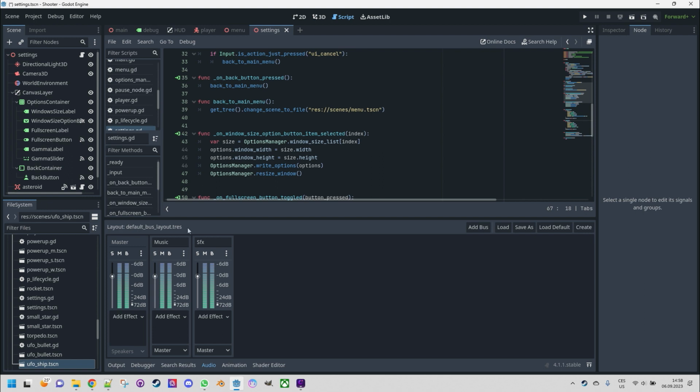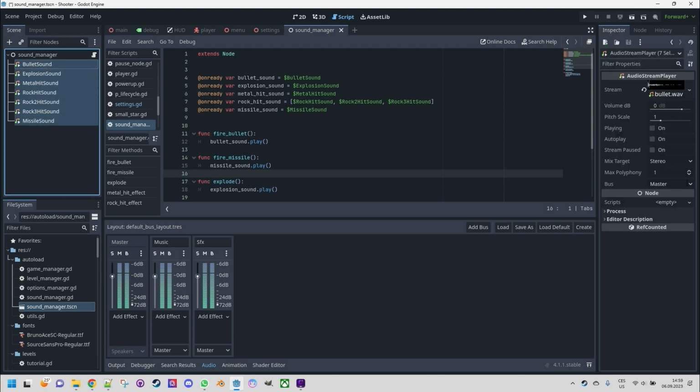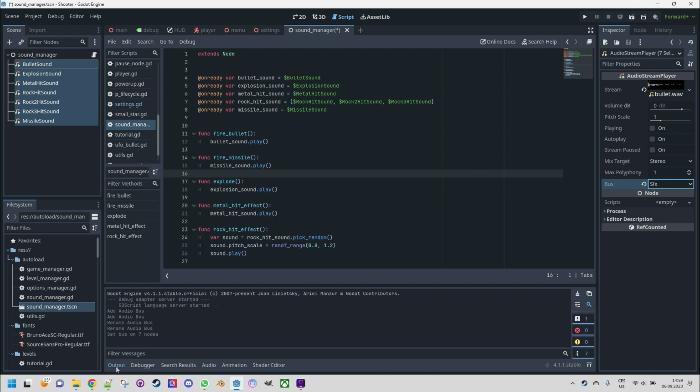Okay, let's open the scene sound manager, and we will route all game sounds through the SFX bus, which means let's select them all, and here in Inspector we can simply change the bus to SFX. Done. Now let's take a look at the script for the sound manager. It is here, and we'll add this code.